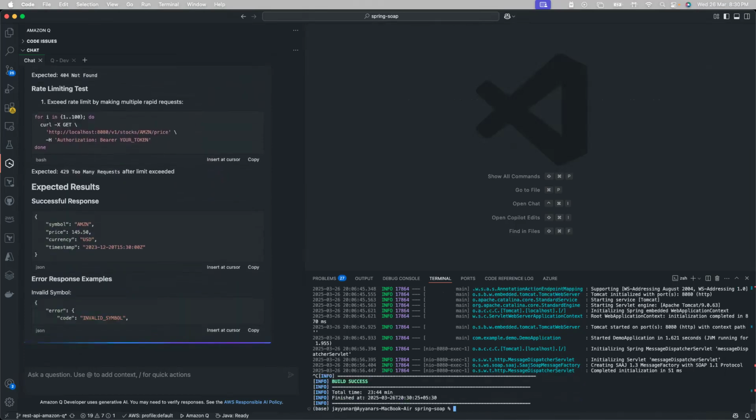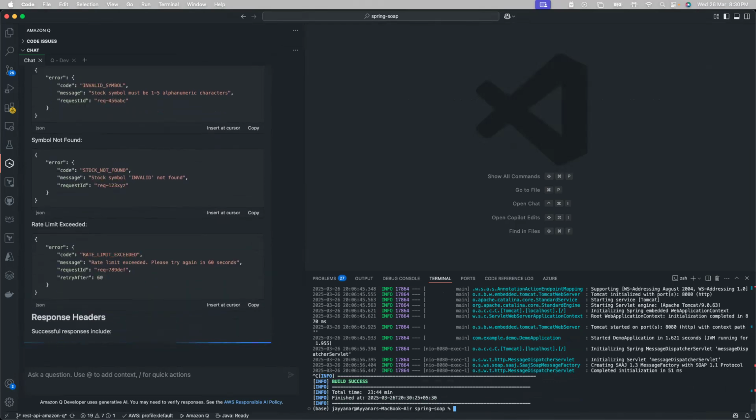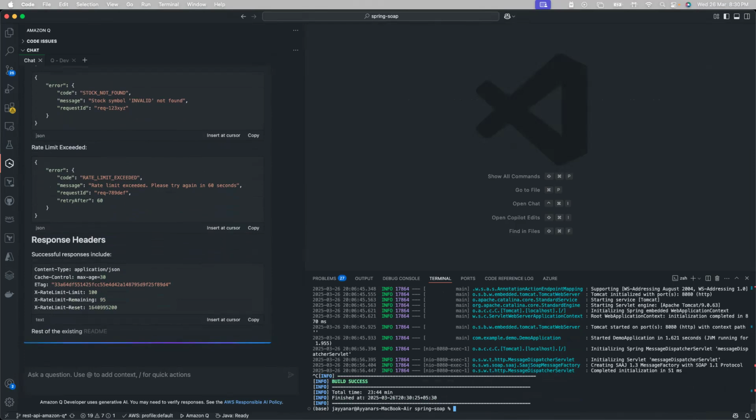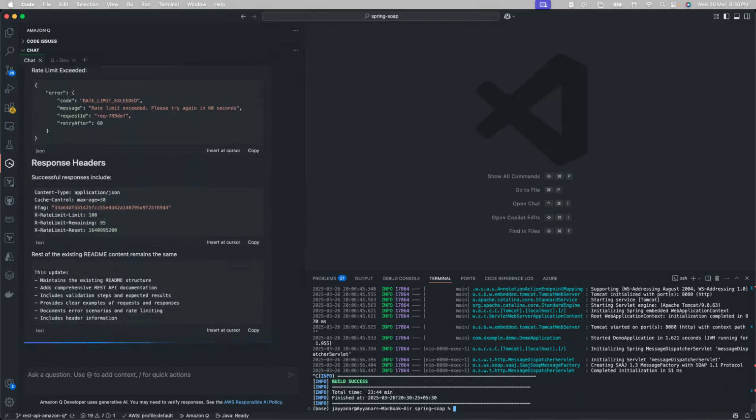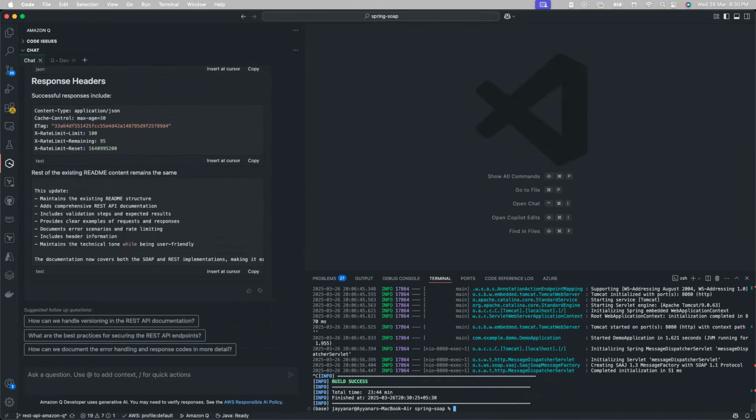Let us stop this. Let us get the updated code. So it gives you all the response header and everything. So reading the existing content remains the same. Okay, this inserted a cursor.